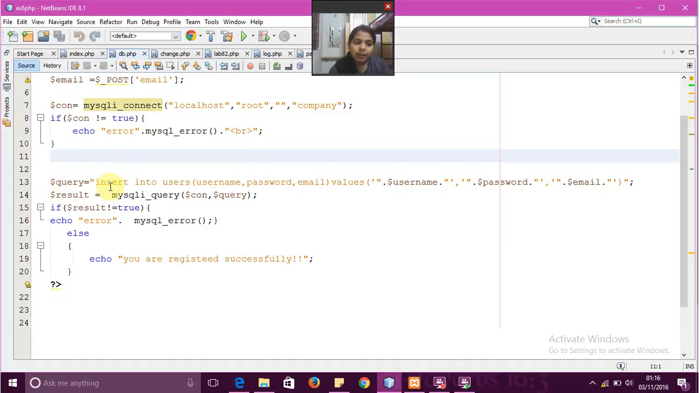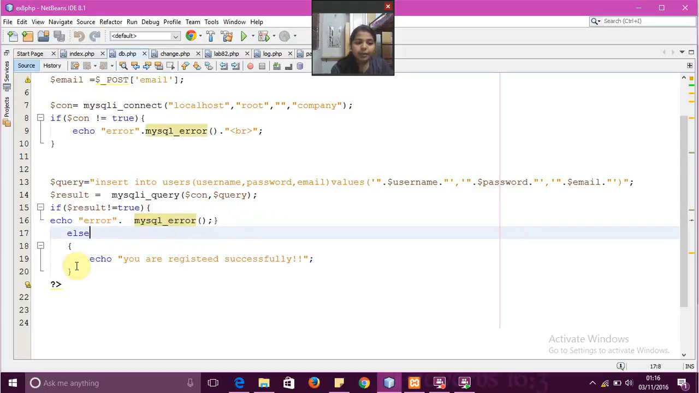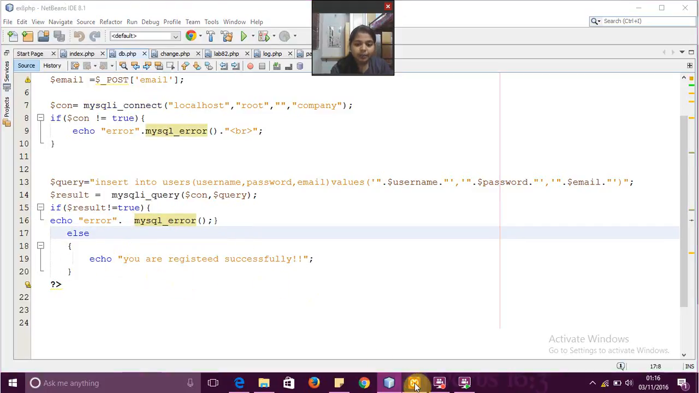So I use the query insert into users, with the names of the columns and the values, using a dot and the dollar username variable. I kept this whole query in the variable query, and in the result I'm giving mysql_query with the connection which I have given in mysql_connect, with the query. If the result is not true, it will show what the error was in that particular query by executing mysql_error. Else it will show the output: you have registered successfully.